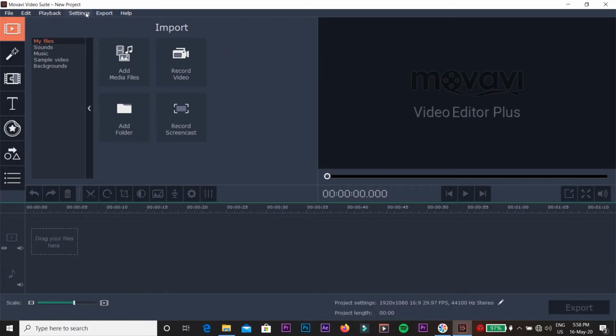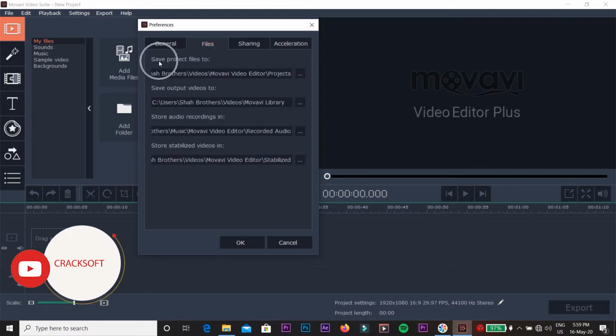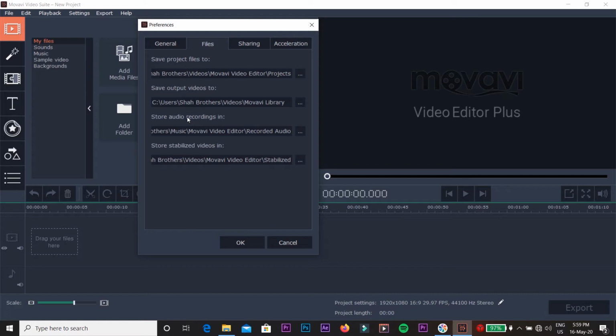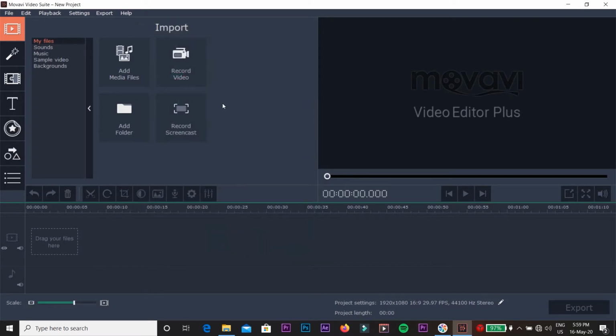Let's see the settings menu. Here different preferences are given. This is reset. You can set according to your preferences. In the files menu you can save the different locations for project files, for output videos, for audio recording and stabilization of videos. In sharing option you have to sign in into YouTube to share the video directly to YouTube, and in the acceleration you can enable graphic card support. Click on OK.